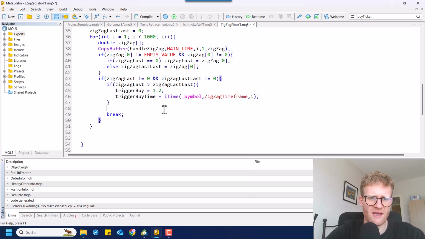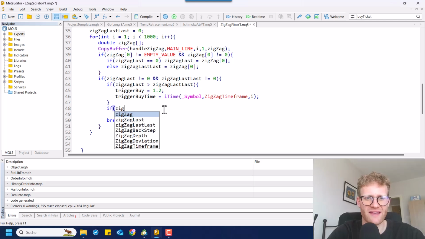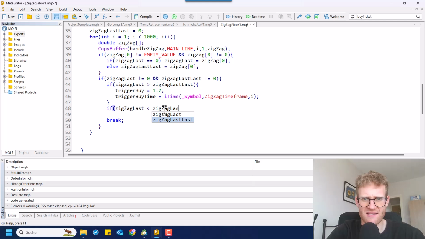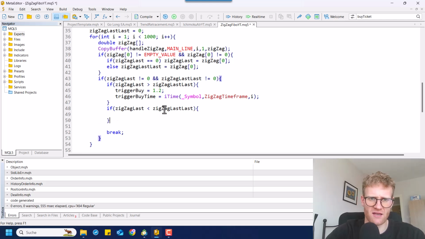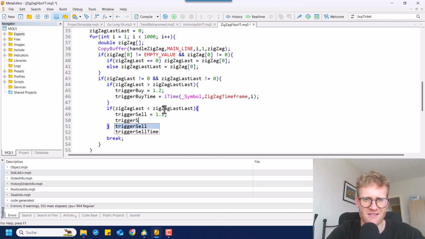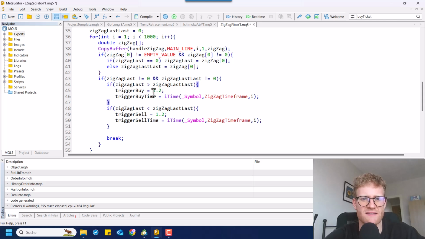So we also want to check if ZigZag last is smaller than ZigZag last, because in this case we want to search for a trigger sell, right? So again, some value. I will update this in a second. And trigger sell time is iTime, symbol, ZigZag time frame, i. And also let's calculate the correct values here. So we want to do this based on Fibo levels, right?